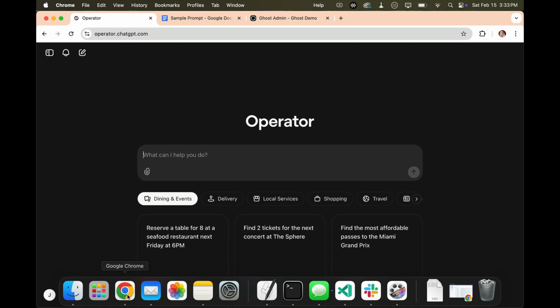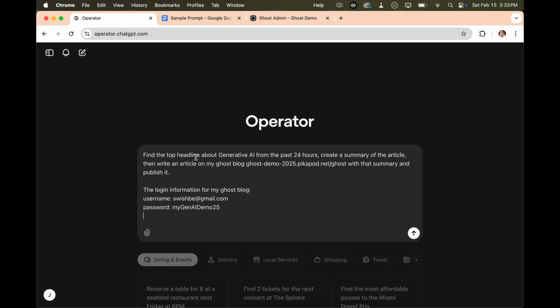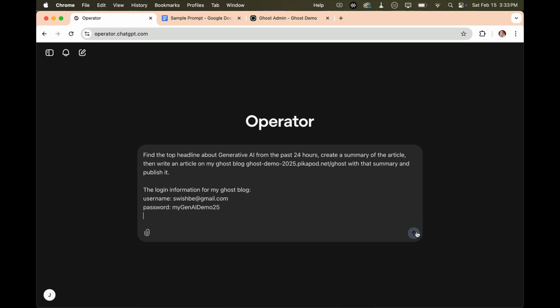Okay, here I am in OpenAI's ChatGPT Operator. My first step is just to provide it a prompt of what I want it to do. So for this initial prompt, I'm just asking it to find the top article from the past 24 hours about generative AI. I want it to summarize that article and then put it into a Ghost blog and publish it. I've included my username and password just for this test instance to see how it does.